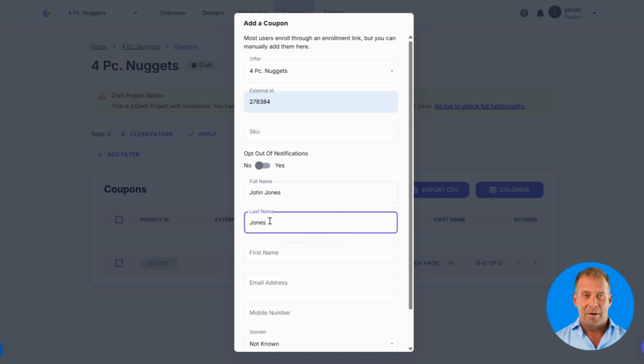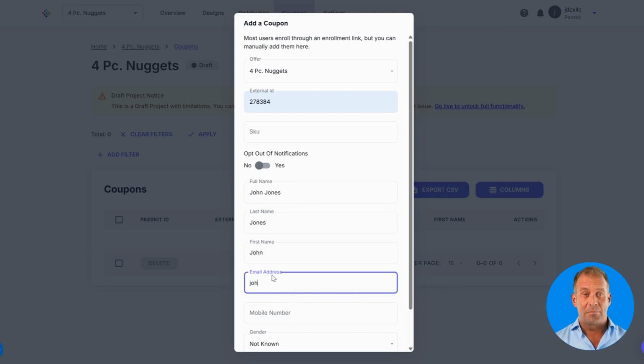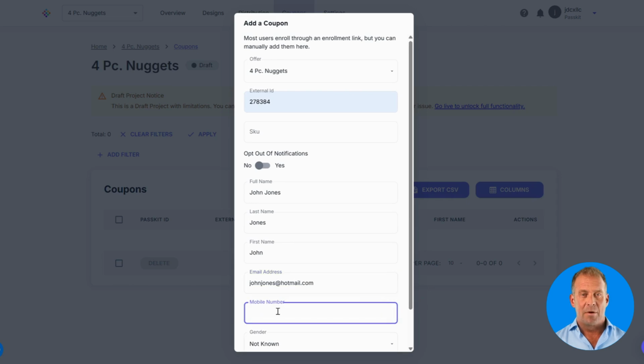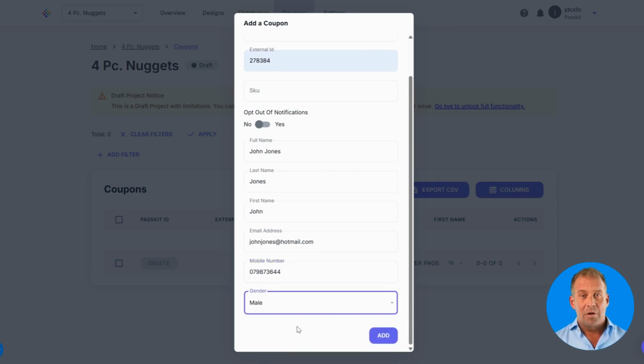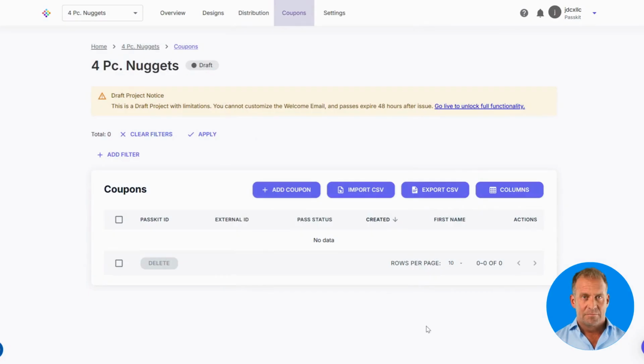Remember, the most efficient way to add coupons is by using the Import CSV option. It's also the method that works best as your campaigns grow. But for the purpose of this demo, we'll enter the details manually to preview how the pass looks. This method is also useful for quickly confirming that the details display correctly and appear the way you want. Once you have entered all the details, press Add.